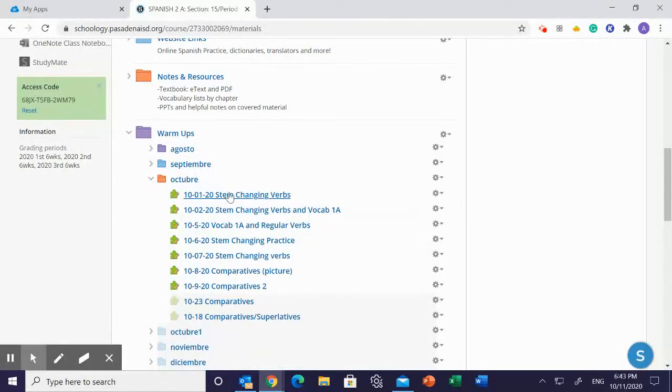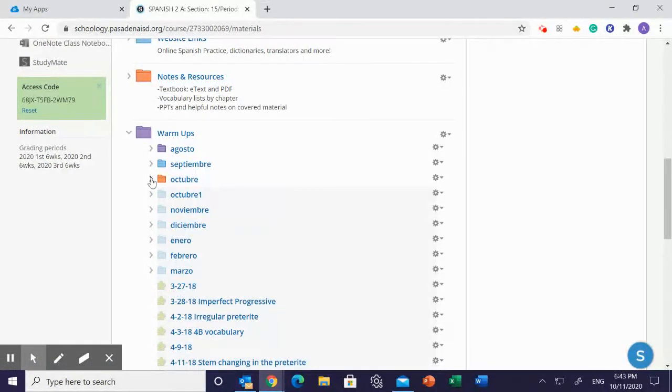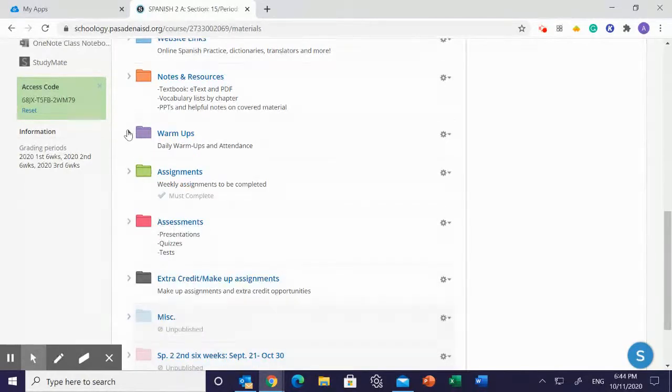So they open the folder and then they have their daily warm up, and each warm up has a date. So that's how I take attendance. As far as, let's say the student didn't log on to my Meet, but he completed the warm up, and then I could go back in there and change the attendance for that particular day.